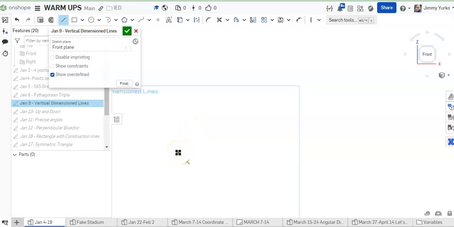I'm going to hover over the origin, click and release, move the mouse. So I've clicked on the origin when I see the coincident constraint. That's a little T symbol. I'm going to move the mouse up and then I'm going to click and release when I see the vertical bar next to my mouse.